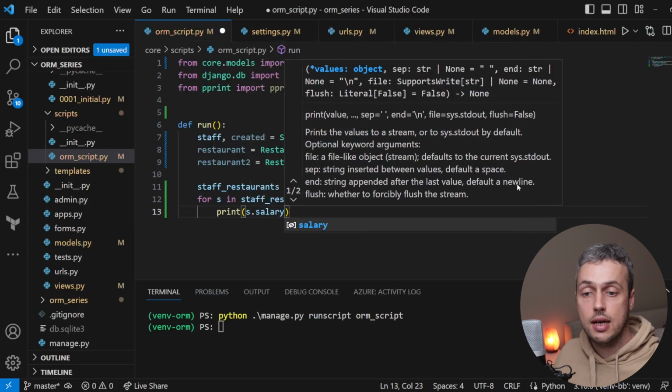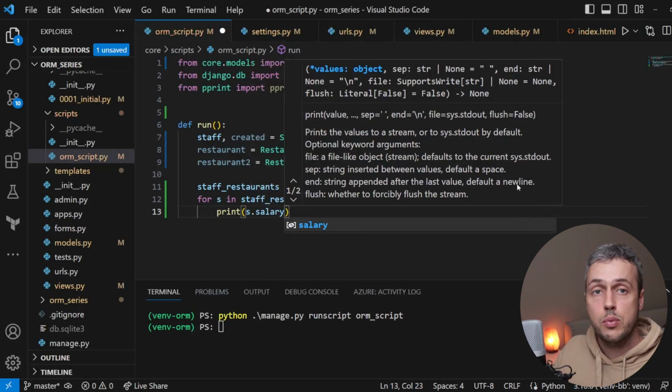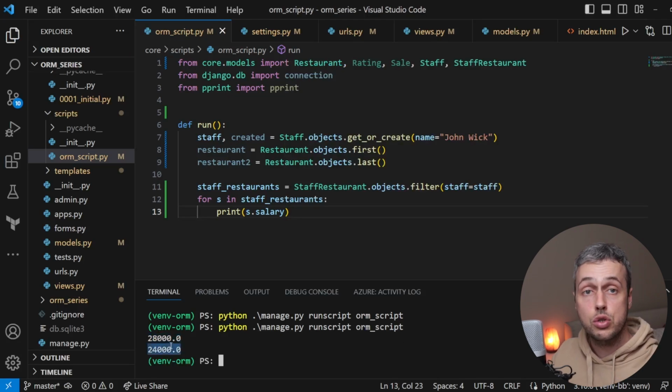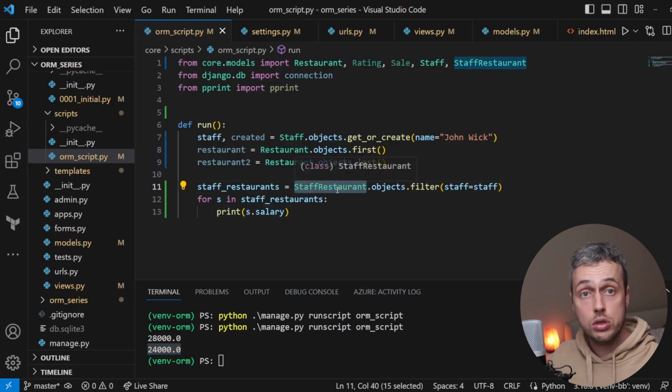We can just access it as an attribute on that model just like we normally would, and when we print this to the terminal just below here, you can see we get back the 2 salaries for the 2 associations that we have in the database. So this is one way of creating these associations that are stored in our through table.